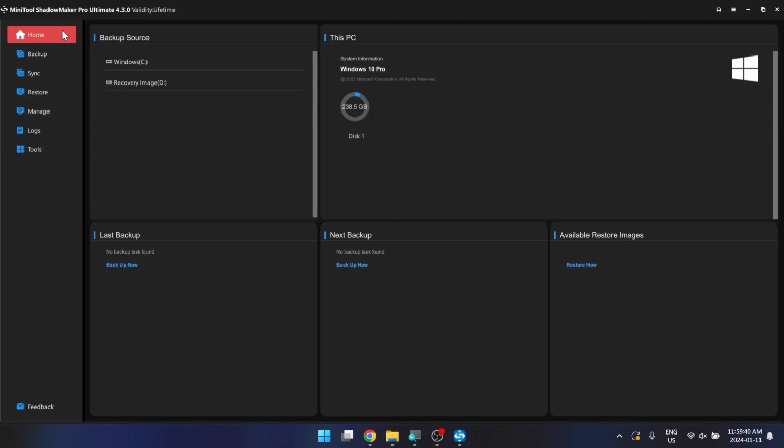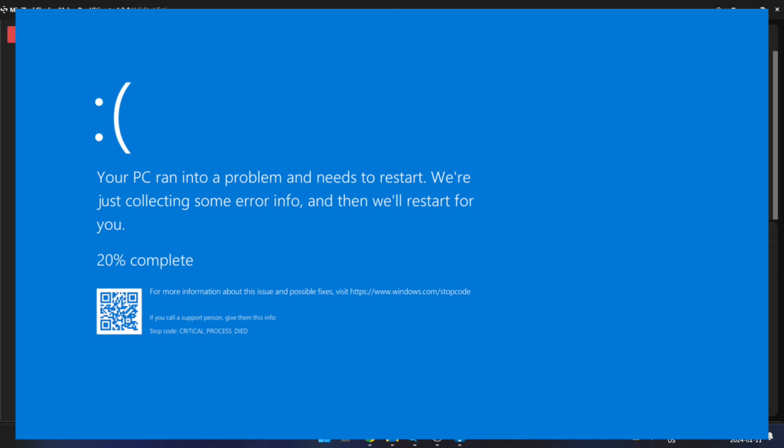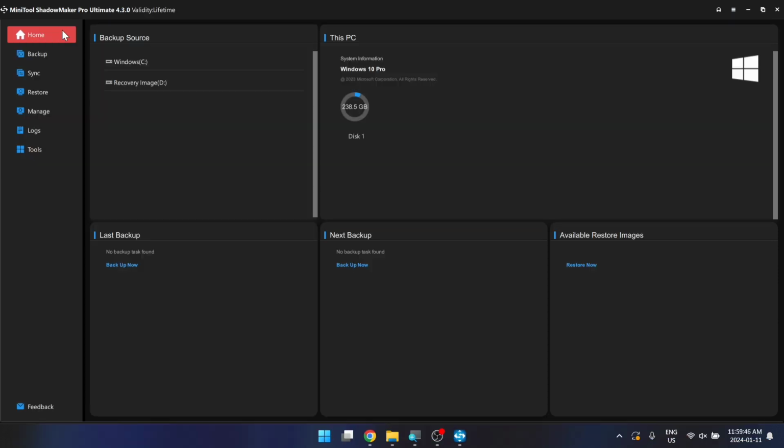This is MiniTool Shadow Maker. And you know that blue screen of death that a lot of people talk about and just about everyone gets at some point? This program can fix that. Let's start with some other tools first.